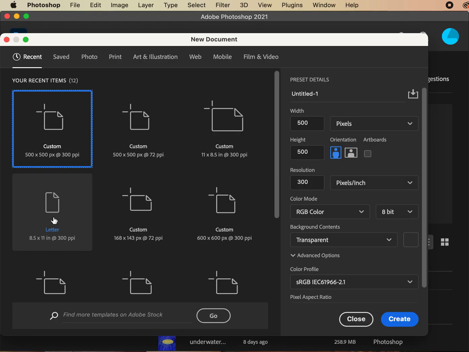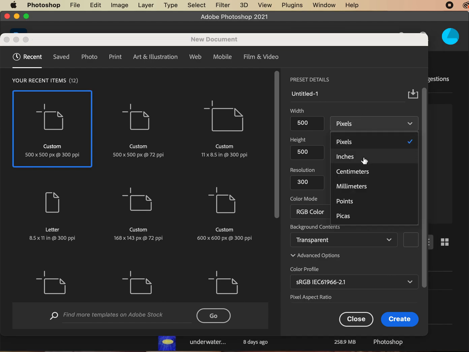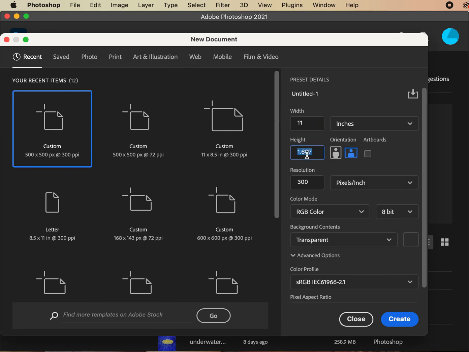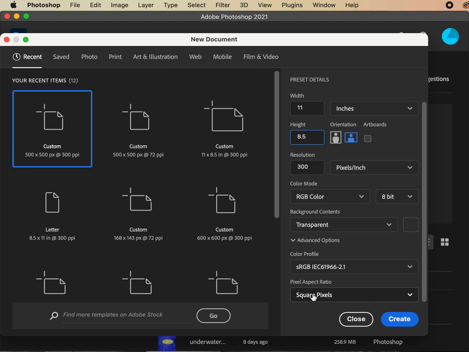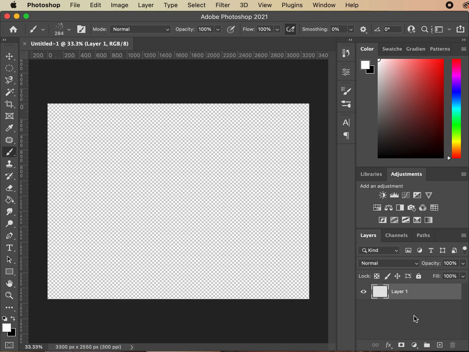All right, so we're gonna create a new document, and I just work in inches. I'm gonna make it 11 inches wide by 8.5 high, 300 resolution. I want it to be landscape. We're gonna do an underwater scene over the next few weeks. I'm gonna do a transparent background, that's fine. And I'm gonna leave everything else the way it is, and I'll hit create.